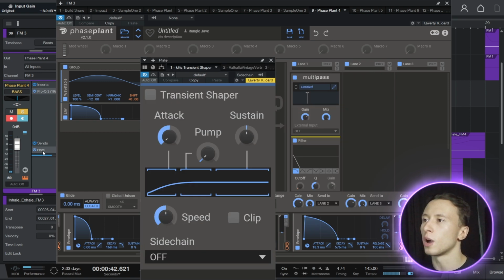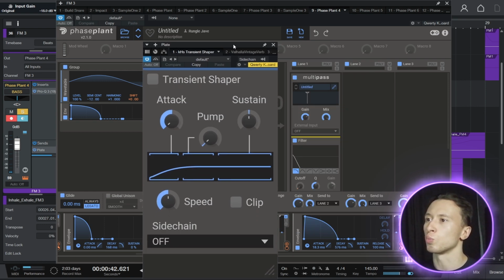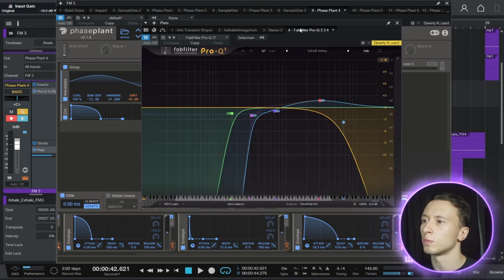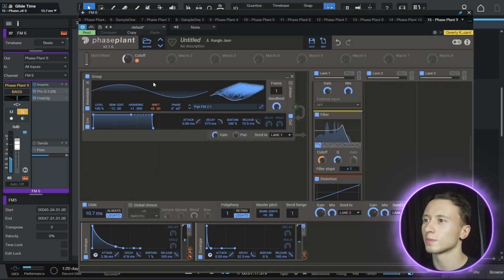And I sent it to the reverb bus, which consists of a transient shaper to smooth the attack before the reverb, while Howler is a reverb itself, and an EQ for the tail. This is a nice one also.